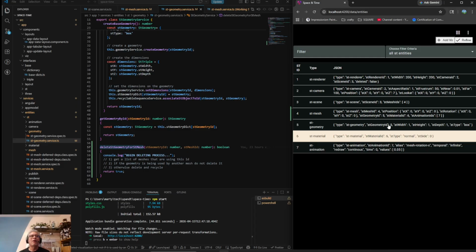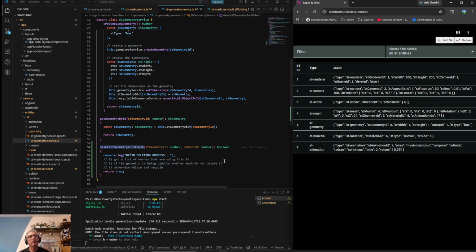I don't know who would be interested in it, but I am interested in it because I just like this stuff. But anyway, so now we are trying to delete our geometry.